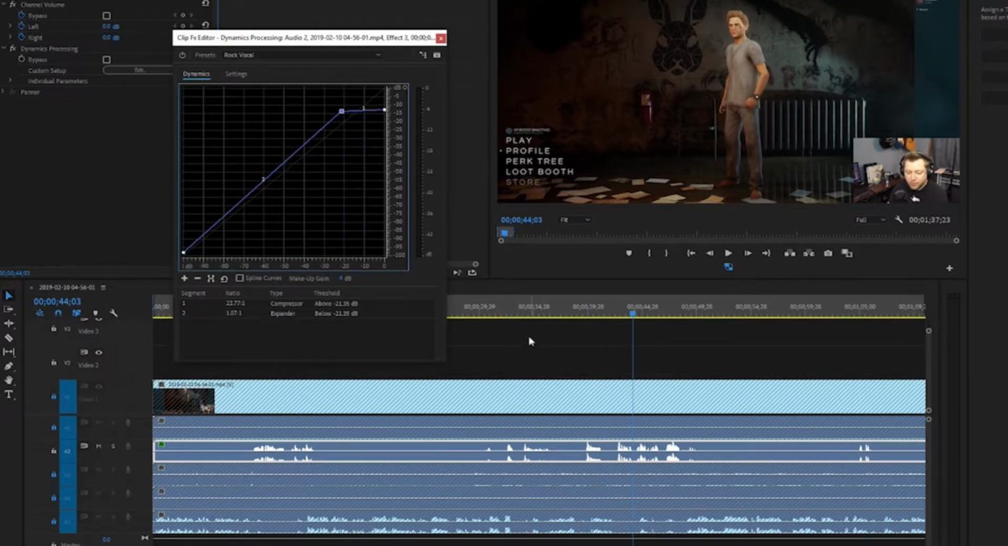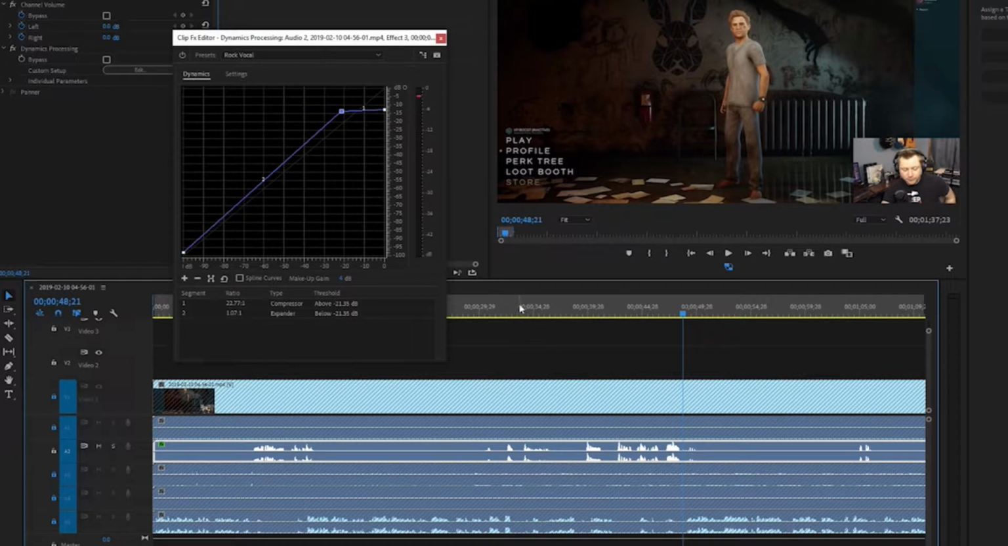That sounds a little too compressed, so we'll flatten it out. Okay, so back to the quiet area.